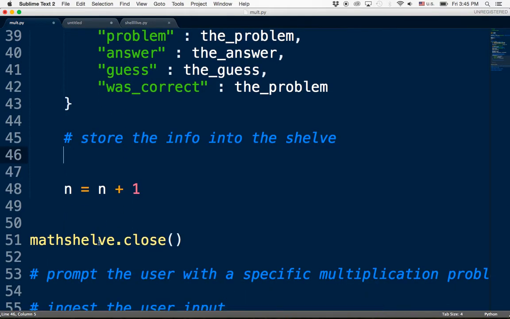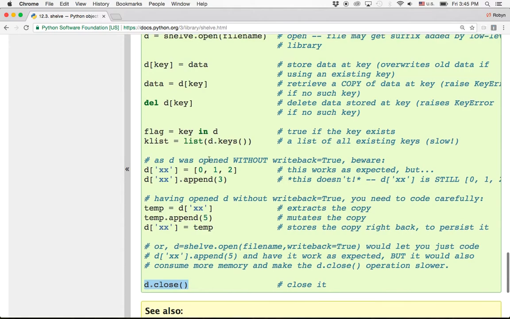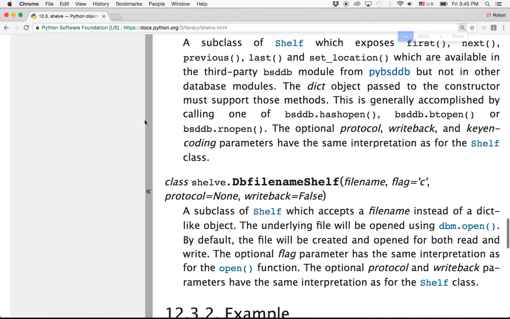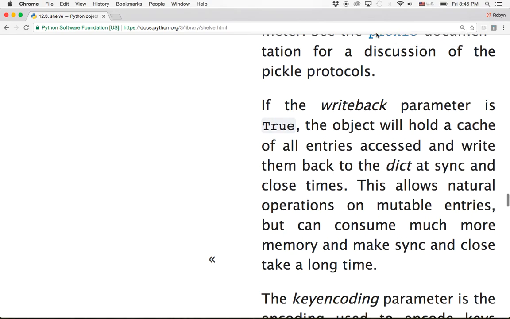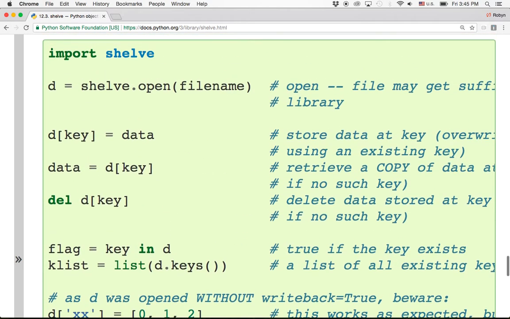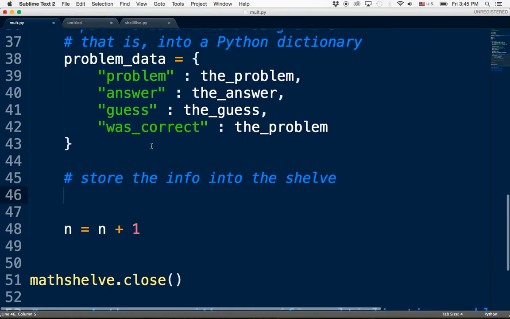And oh wait, how do we do that? Let's go back to the docs and check this out. So once we have the name of our shelve, it says to store data at a particular key, we just use the name of the shelve. Sorry, I can make this bigger so it's easier to see. Okay, great. So it looks like we just use the name of the shelve followed by the key that we want, and then we put the data inside. And that's exactly what we're going to do here.